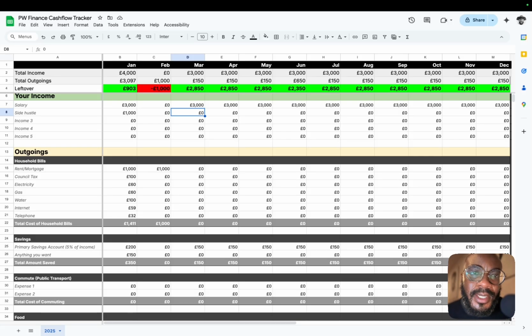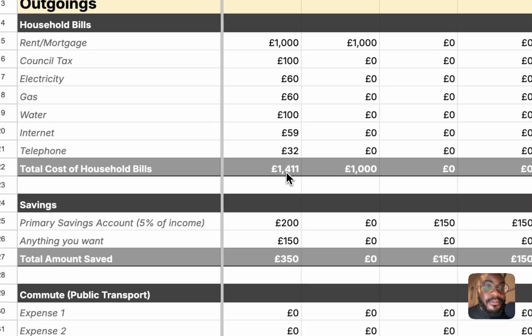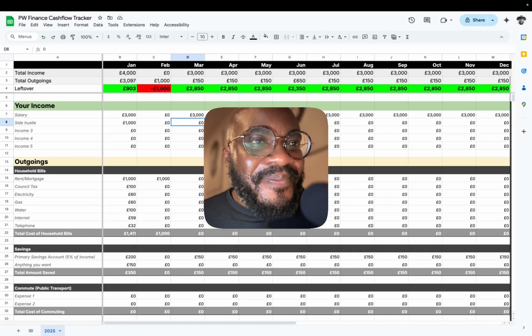Totals are important because, again, it gives you a very good idea of how much you're spending or making within a certain period, in this case, a year, or a month. I think you've got this.